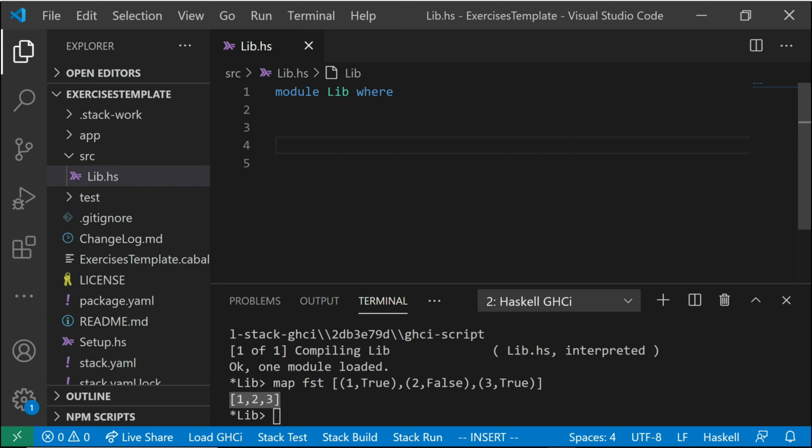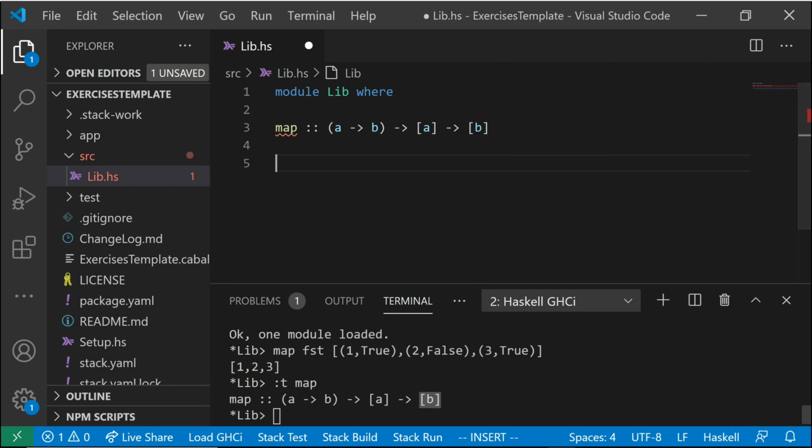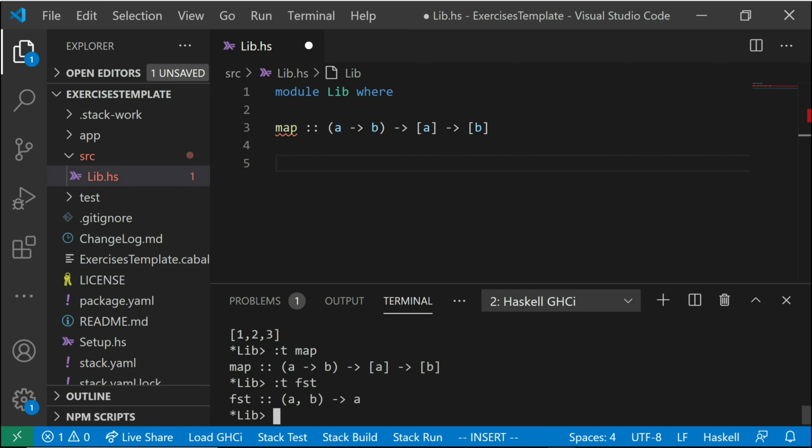Okay, so let's look at the types. The type of the map function is a function that takes an A to a B, and a list of A, and then returns a list of B. So let's paste this up here just to keep track of it. And then the type of the fist function is a tuple of A and B goes to A. Let's paste this here. So the first thing to note is that when I'm defining the type signature for map, this has nothing to do with the type signature for fist. So I can actually replace this. Instead of writing A and B here, I can just write basically anything else. So let's say M and N, as long as it's lowercase, goes to M here, okay?